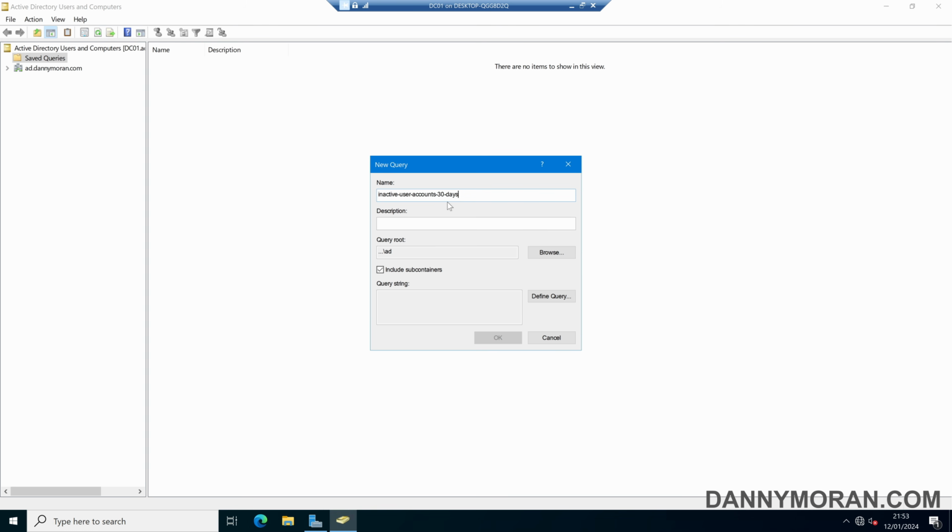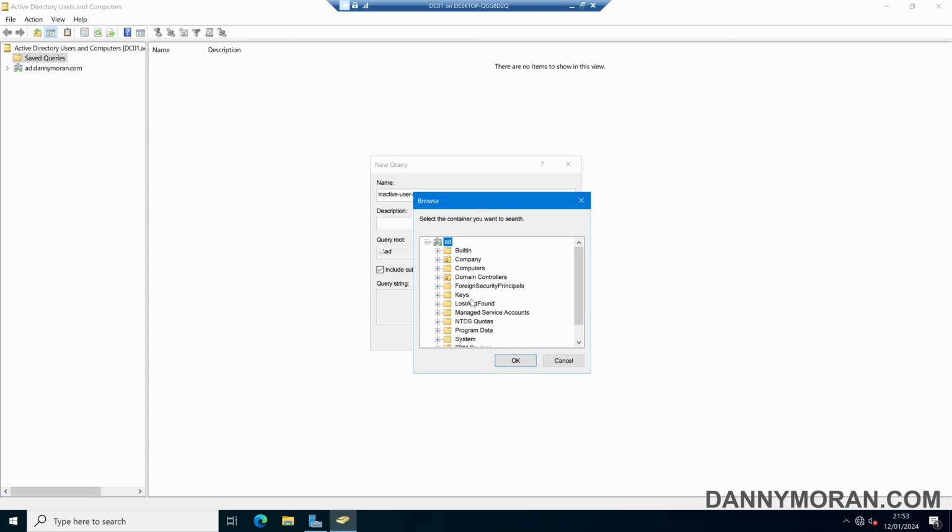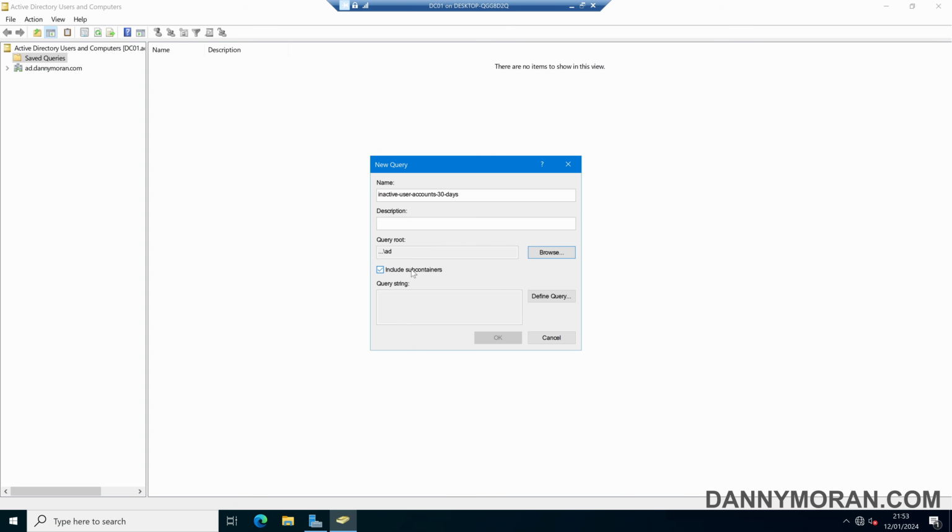So what I'm going to do is search for inactive user accounts which haven't been active for 30 days at least. If you want, you can give it a description, or you can modify the query root. By default, I want to run this against my entire domain. But if you want, you can narrow it down to specific organizational units. There is a flag for including subcontainers.